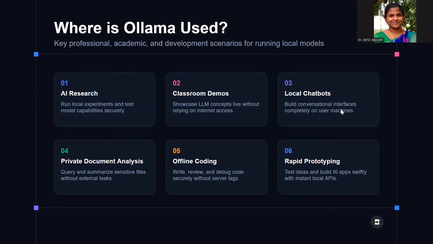So, where can this Ollama be used? Maybe for your research purpose, for some classroom demos, as what we are going to do in this lab. Local chatbots, where you feel that the chatbots need not be developed and uploaded, but all the data that you chat with your GPT should stay within you. Or private document analysis, offline coding, and prototyping.